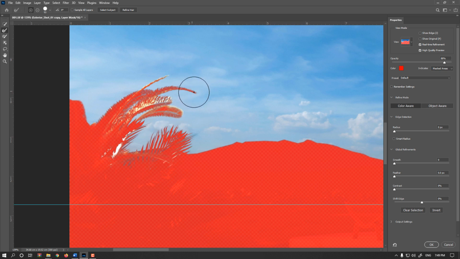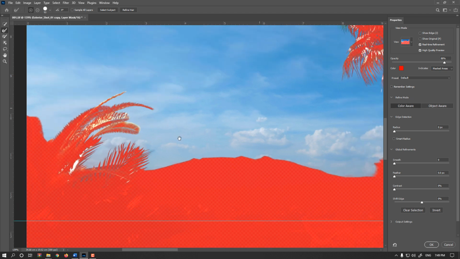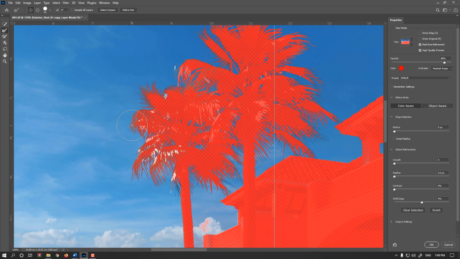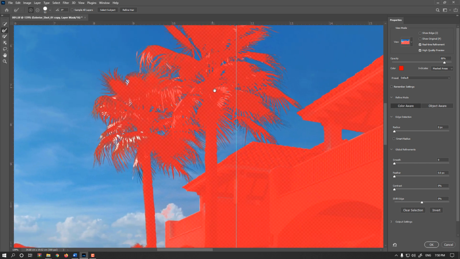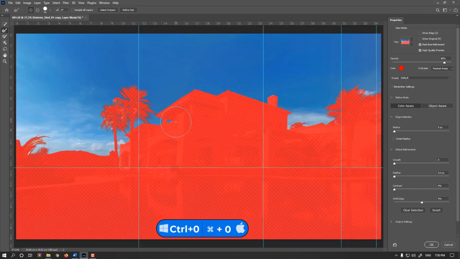So start panning and automatically adjust your result. Also for here, and in some soften regions. Now press Ctrl or Command 0 to fit your zoom.